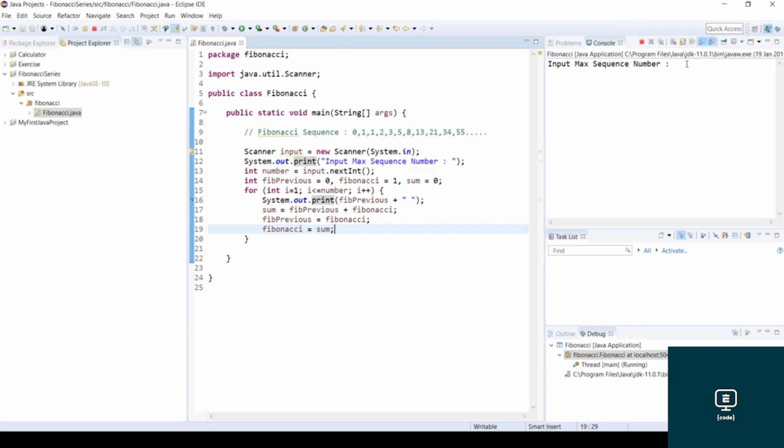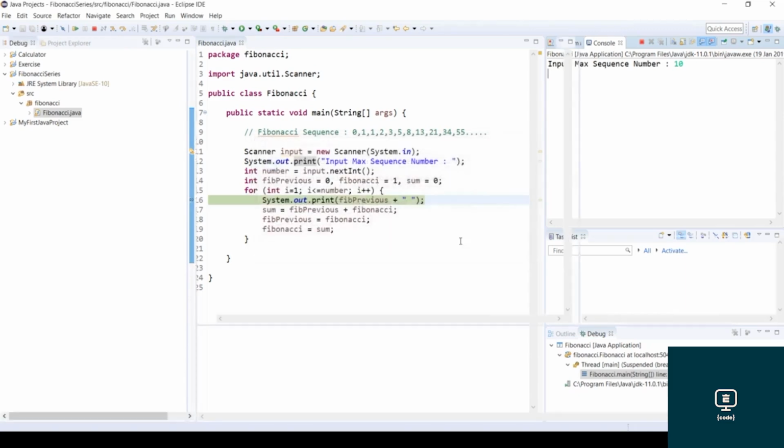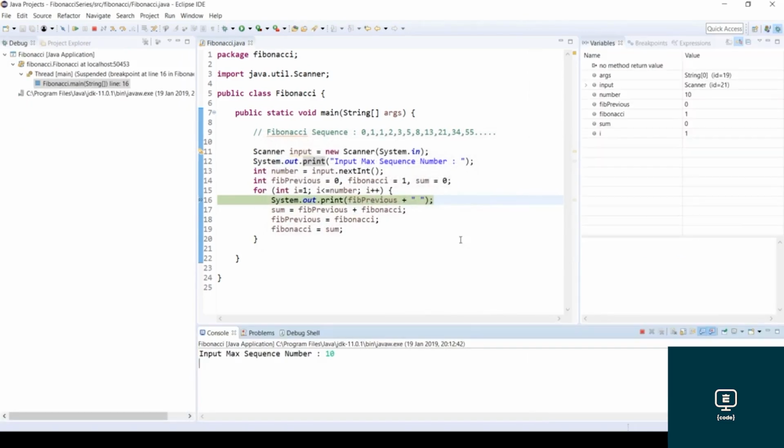And let's enter 10 for max sequence. Eclipse asks us if we want to switch to the debug perspective. So let's click Switch in the dialog window. And see how Eclipse provides debug buttons for controlling the execution of the program? We have some shortcut keys to step through our code. And let's check the values of the variables in the debug perspective. So we click the Step Over button and display the values of the variables in the variable section.